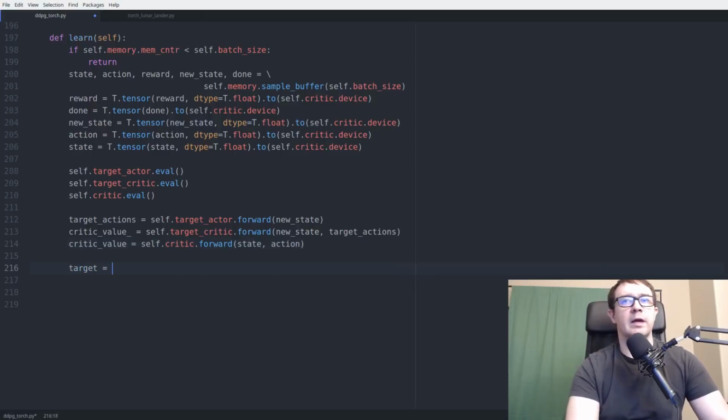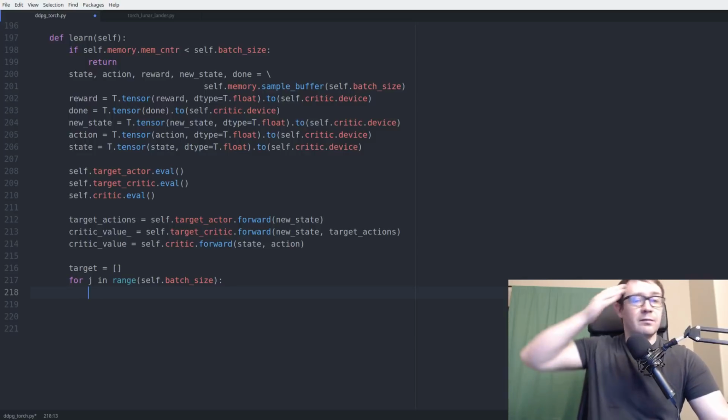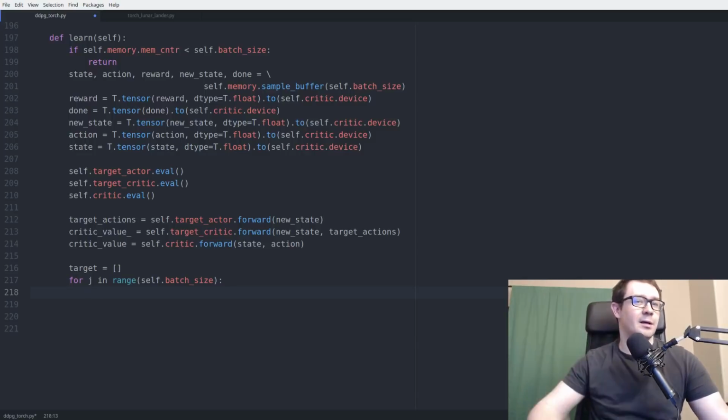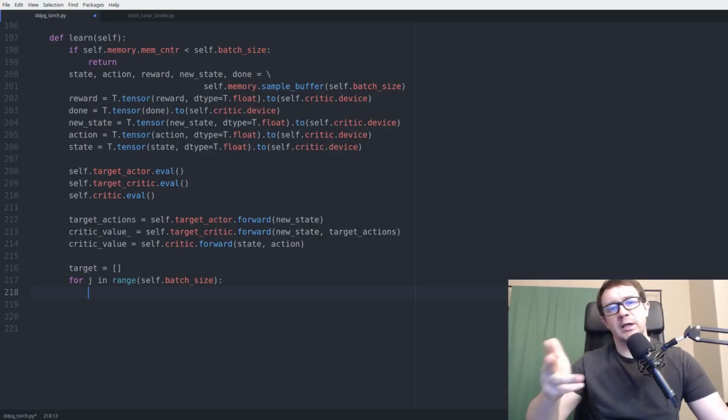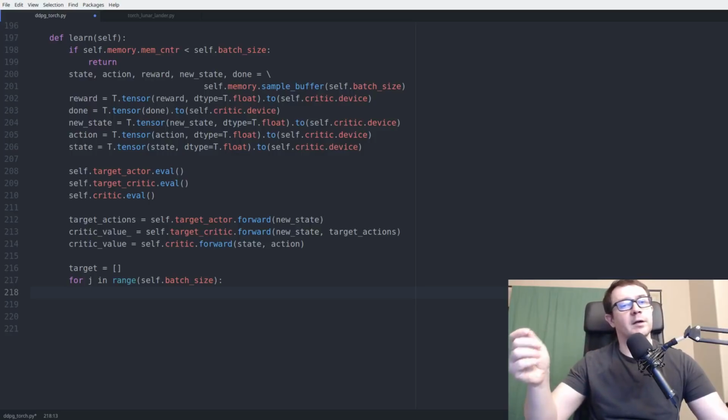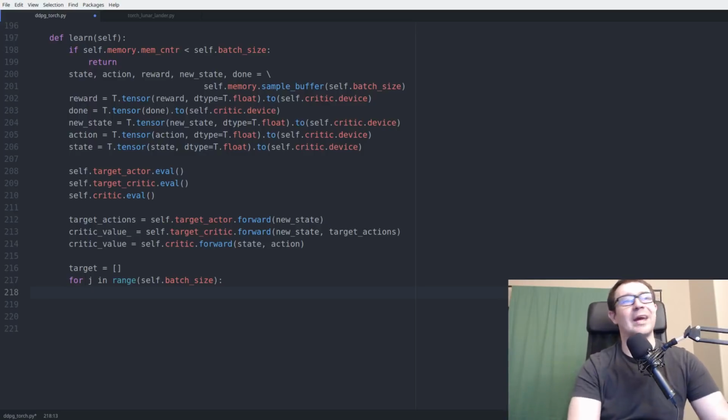So now we have to calculate the targets that we're going to move towards, for j in range self.batch_size. I use a loop instead of a vectorized implementation because the vectorized implementation is a little bit tricky. If you don't do it properly, you can end up with something of shape batch size by batch size, which won't flag an error, but it definitely gives you the wrong answer and you don't get learning.